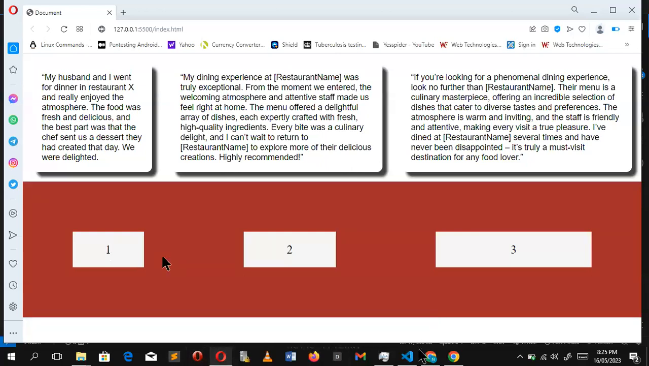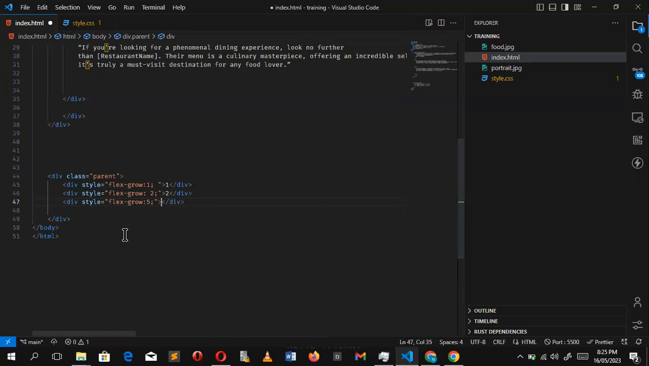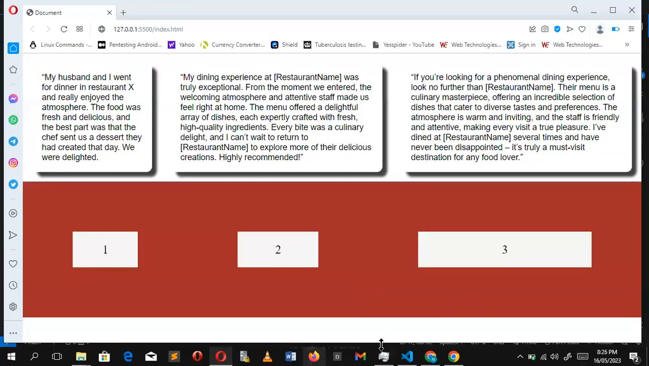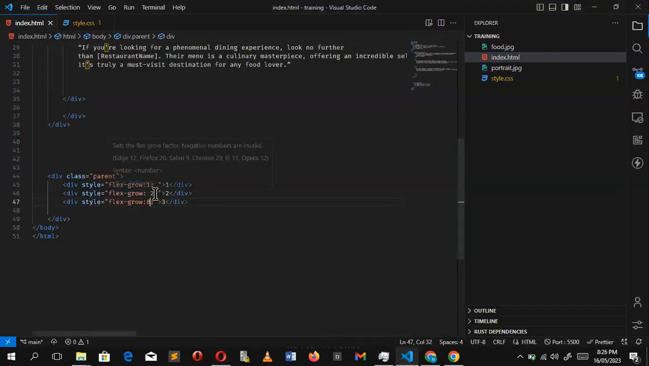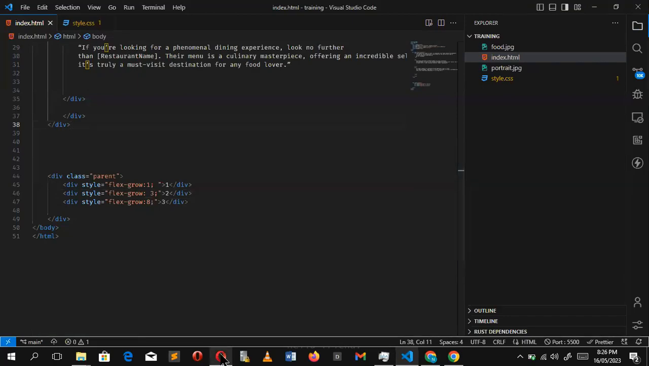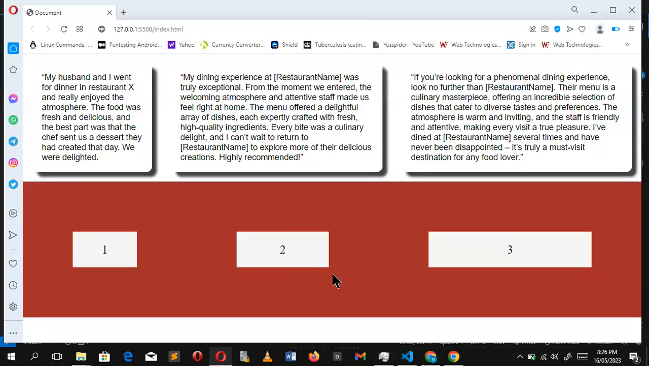If we still increase that last one to something like 8, can we see it has also increased? Then the second one, if we increase it to, let's say, something like 3, it will grow with respect to the others. So that's basically what this flex grow property is. If you're with your system, you can just try it out yourself.